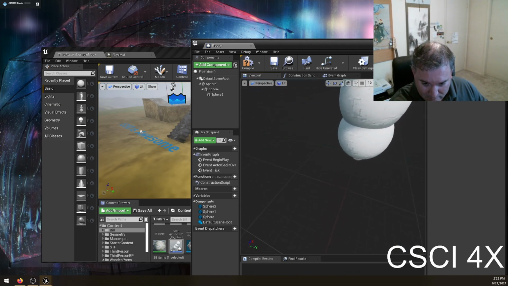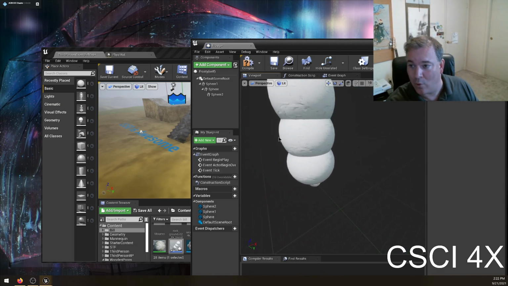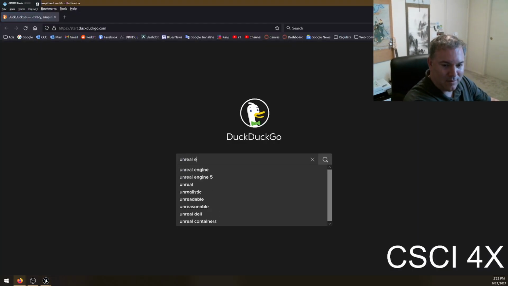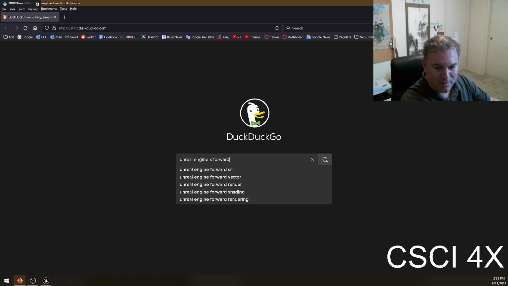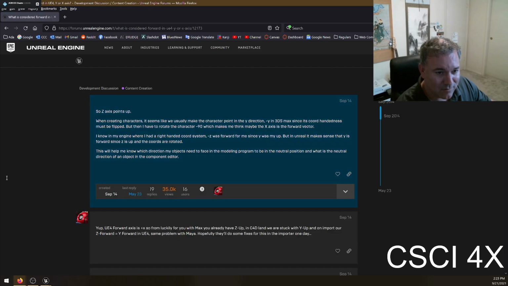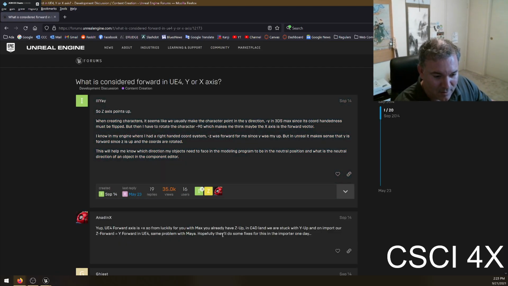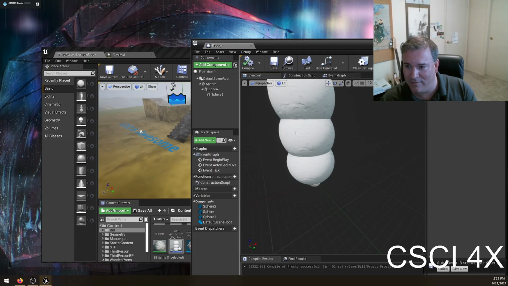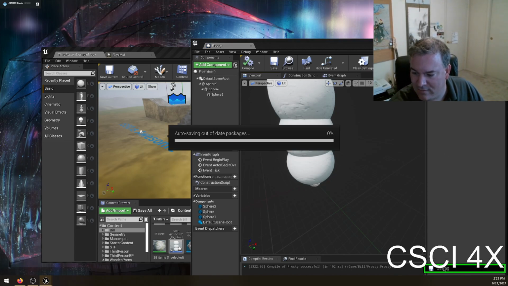And so one question is, which way is forward, right? It depends on if you're using Blender or Unreal Engine. Is it X forward, or is it Y forward? What is considered forward? Because a lot of times you have to rotate things 90 degrees, so I always get them backwards. Yeah, X is forward. Okay. So in Blender, though, I think Y is forward, and so every time you import something from Blender, you have to rotate it 90 degrees. It's kind of irritating.